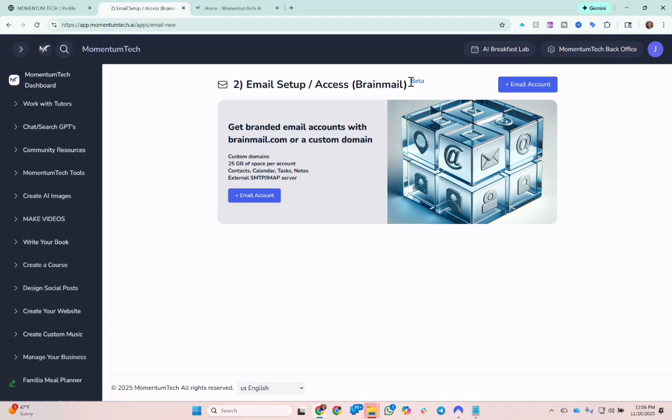Now you can either use BrainMail, or if you have your own external email, you can use that as well. All right, that's pretty much it. Super simple and easy.